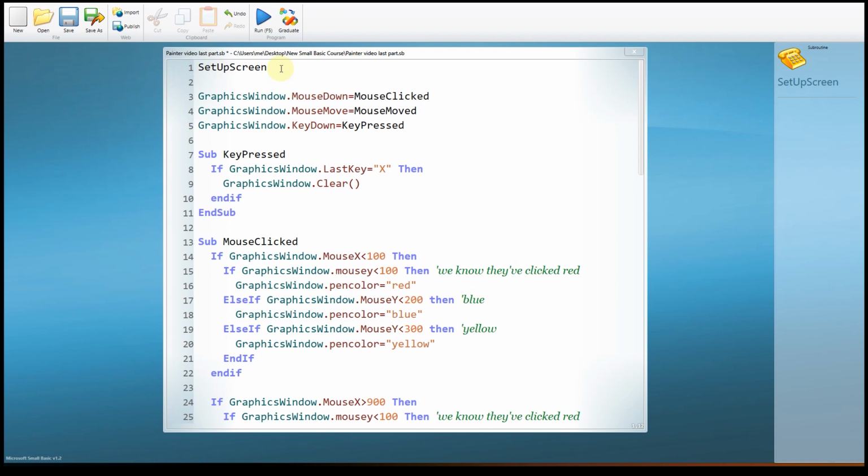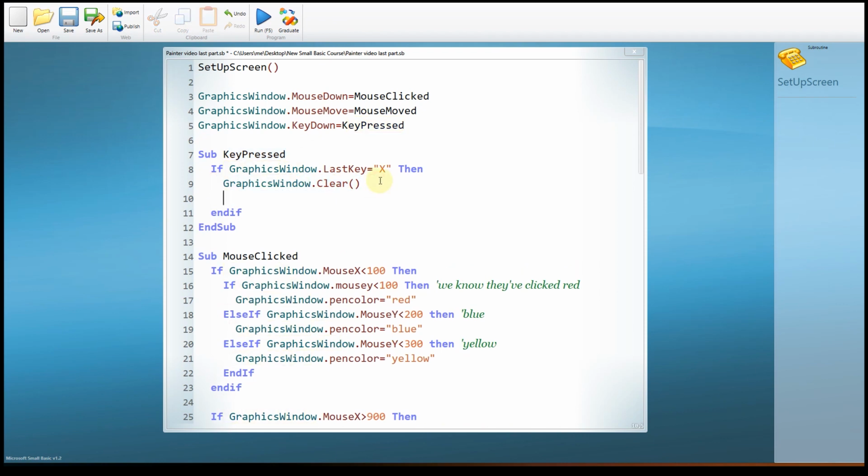Now, because it's a subroutine, we need to just put open and close brackets at the end so that the computer doesn't confuse that with a variable. And if I run the program now, you'll see, because what we haven't done is in this key press subroutine, after we've cleared the graphics window, we need to also then run that setup screen subroutine. Don't forget the brackets at the end.